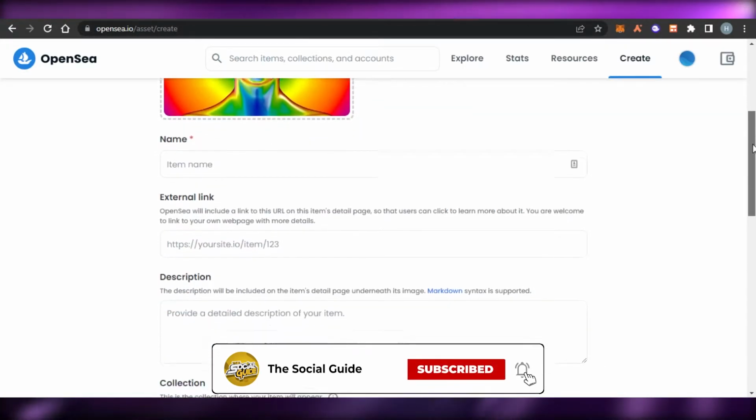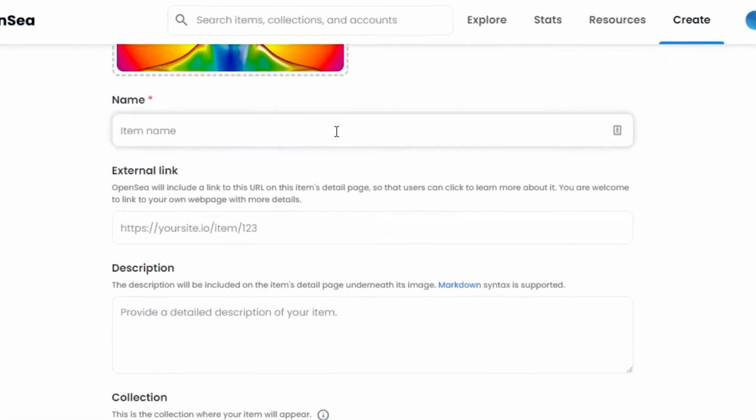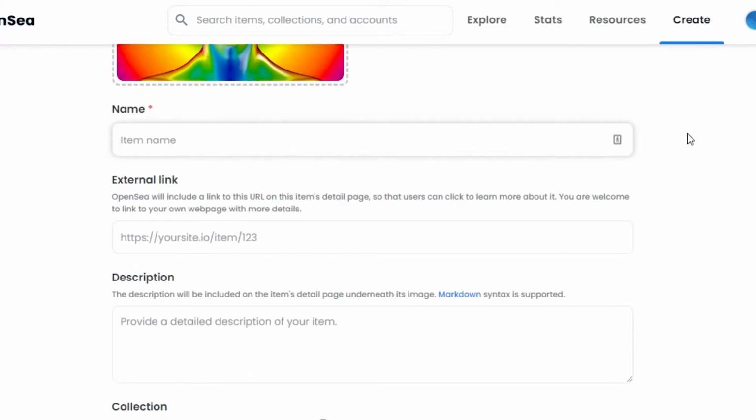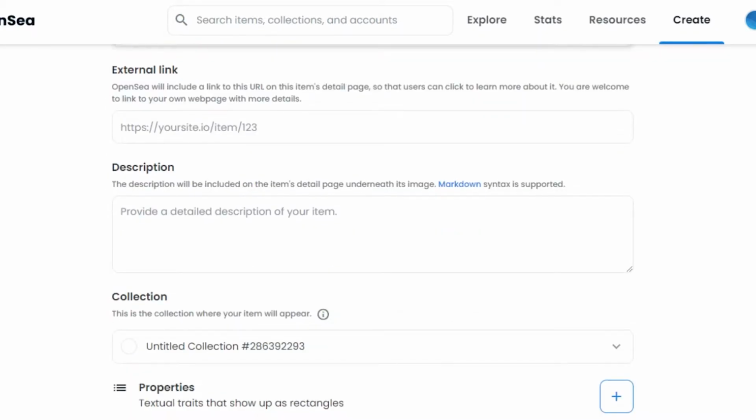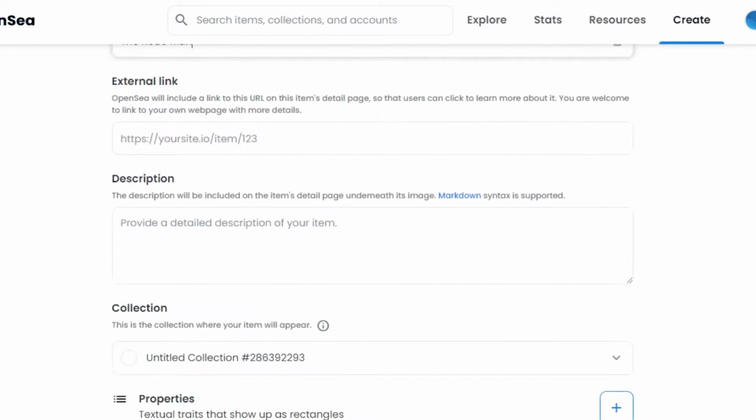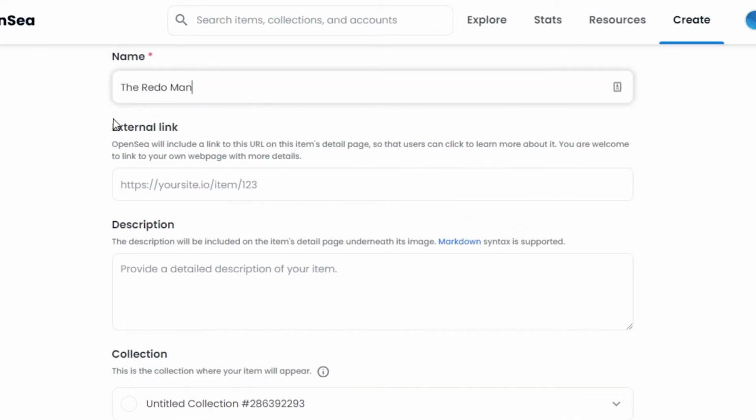The next step is, of course, adding the name for your NFT. Now your GIF is converted into an NFT right here. You have uploaded it. So let's give it a name. My NFT collection is called the Redo Man, and these are the GIF style NFTs that I have created. Now, external link. External link means that we can add any link, any page that we have, and we can add a URL outside of our Opensea right here. If you do not have a site, then you can just leave this option.